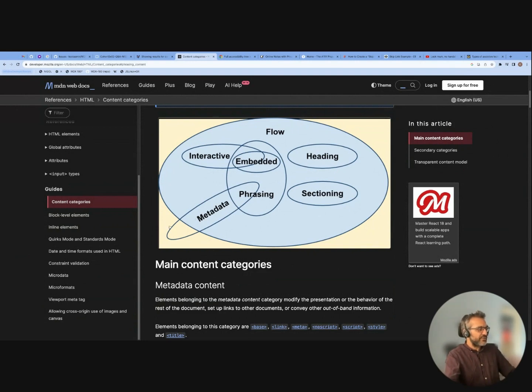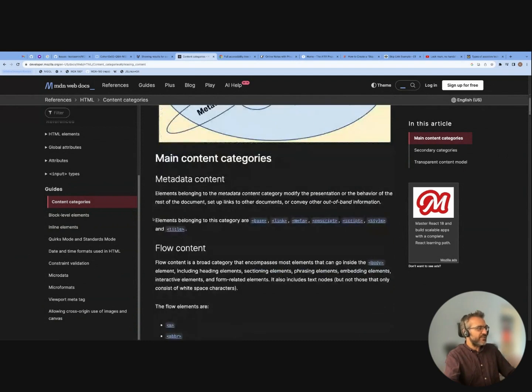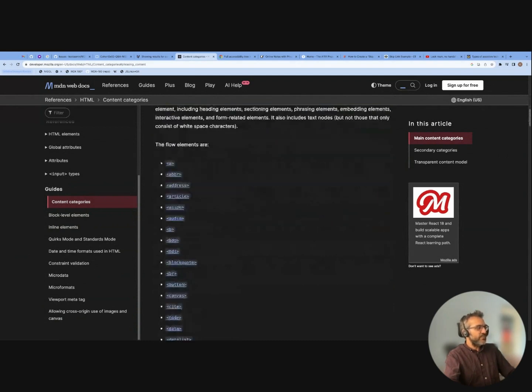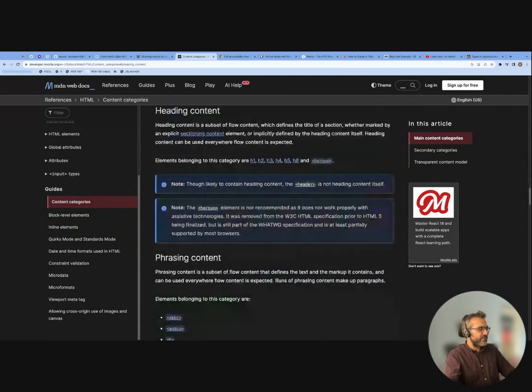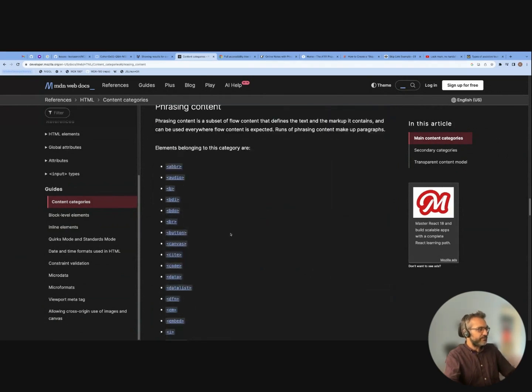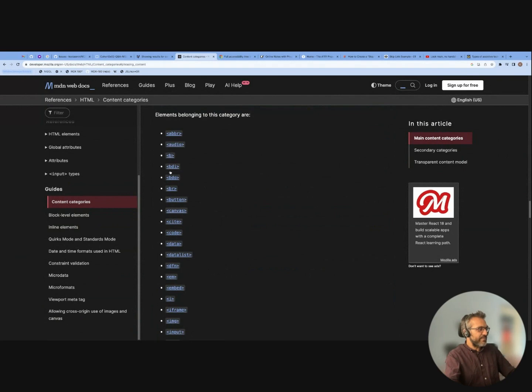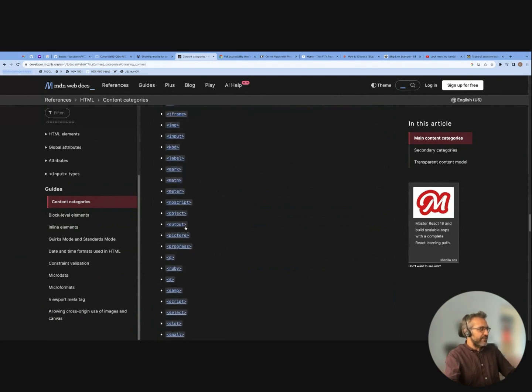So the phrasing content, if you scroll down, you will see all these groups, all these categories: metadata content, flow content. What we're really interested in is the phrasing content. That was the one that is permitted as content inside the span. So if I scroll down to the phrasing content, I can see all the elements that belong to this category, and I can see that the paragraph is not a part of them. Let me scroll down to P. So as you can see, the only elements that I can include are these ones.